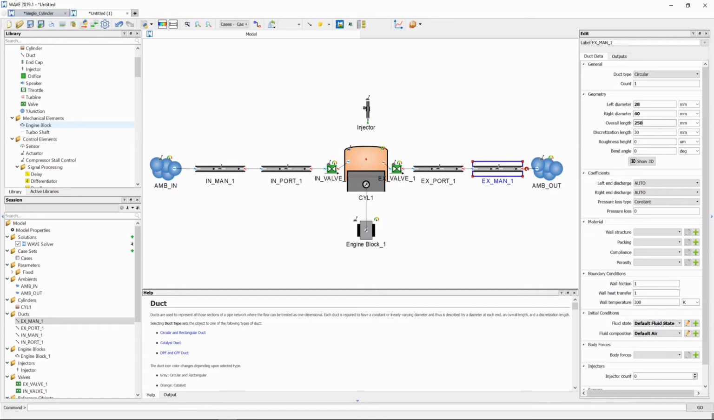And those are all the values necessary for our engine geometry, which is our duct diameters and lengths, and our cylinder bore, stroke, connection rod length and compression ratio. Next, we need to set the initial conditions for our intake and exhaust geometry. That's usually our initial pressure and temperature.